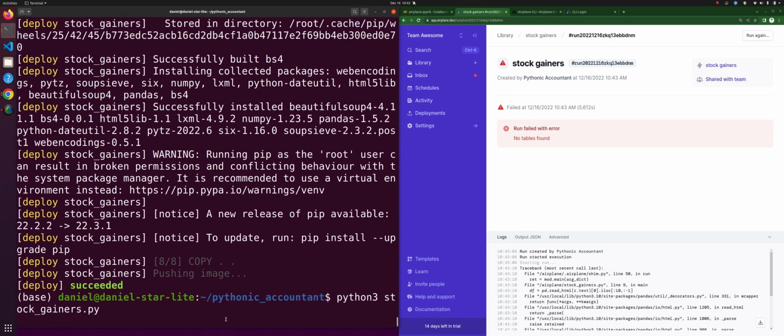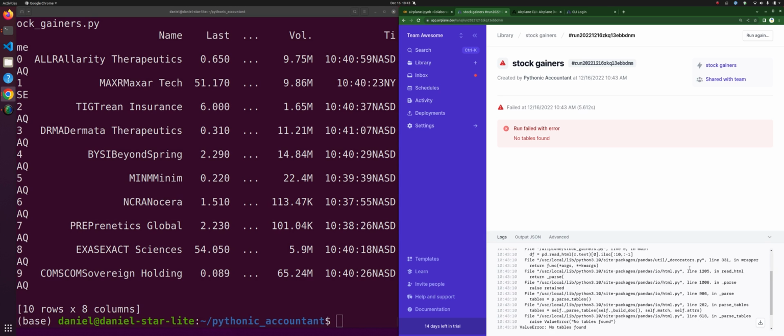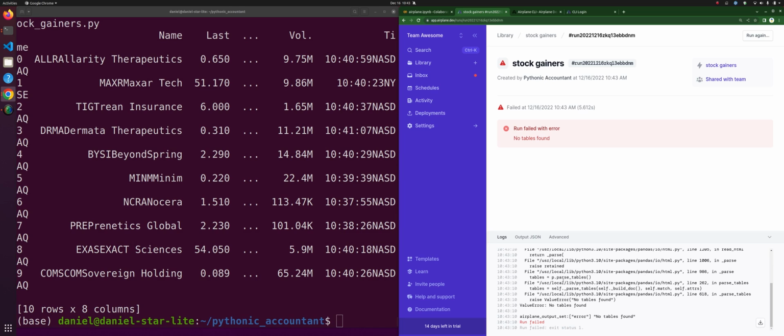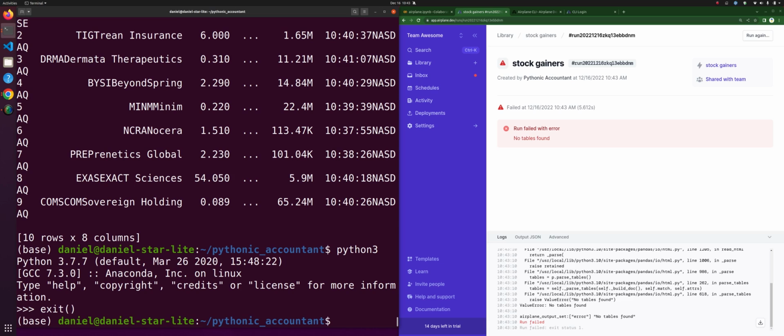Let's see if I get the same error locally. That's weird. So I get the correct response here, but it's not working in the uploaded version. The only thing I can think of is there's something funky going on with the version of Python, because my Python version here is different, I think. This is Python 3.7.7, and same thing with my requests and pandas libraries. They may be slightly different versions, so I'm not sure what the deal is.